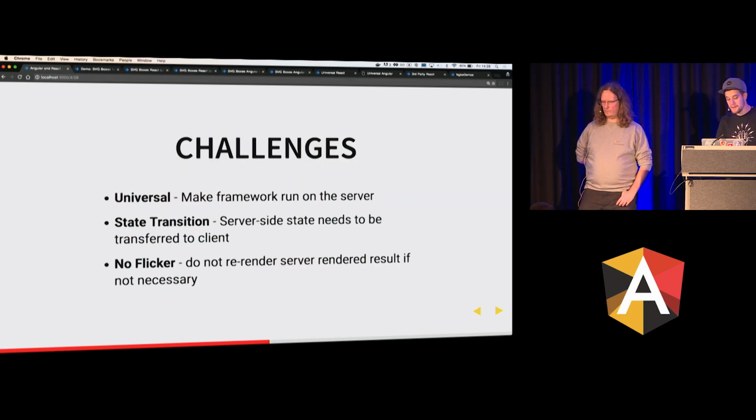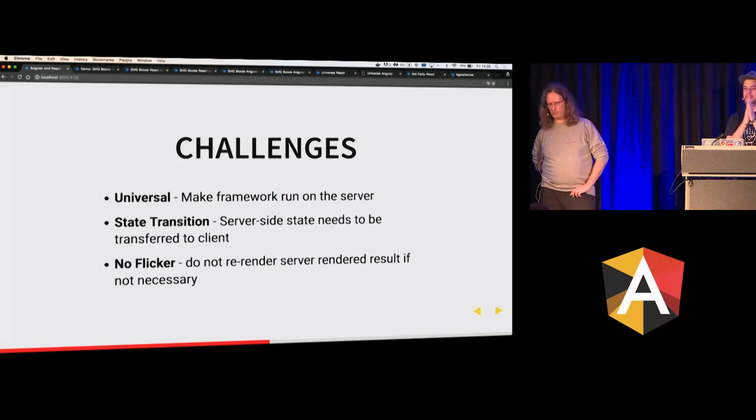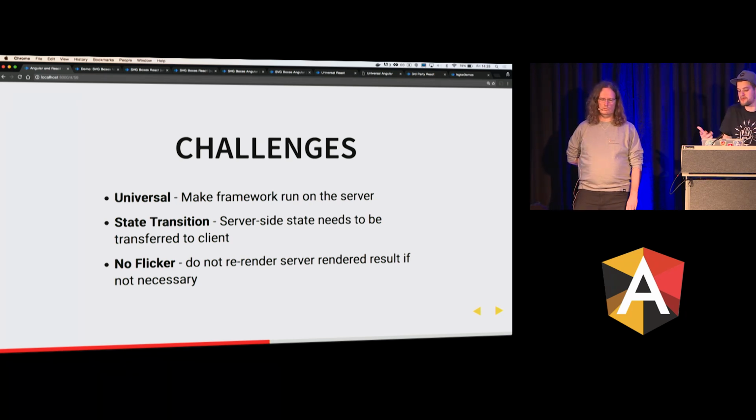So the challenges with this is that first of all, we need to find out how do we make the framework universal? How do we make it run on the server? How do we get the state from the server-side rendered application to the client? Because the client-side application needs to bootstrap as well. And then we also want to make sure that the application doesn't flicker, right?